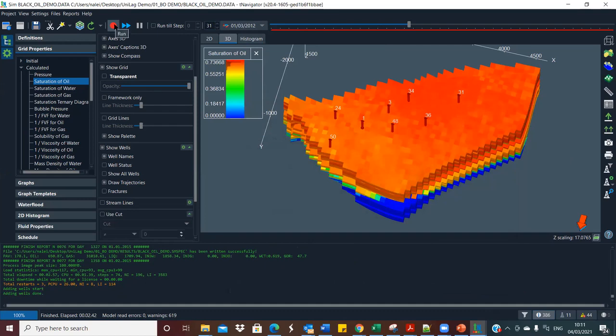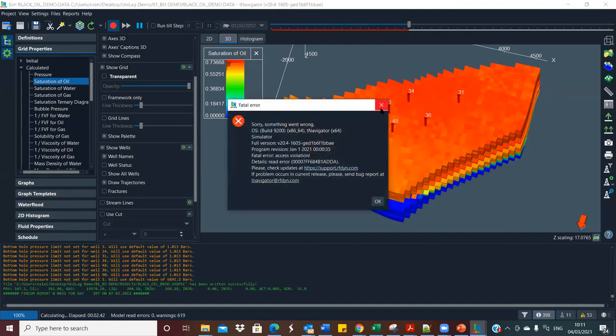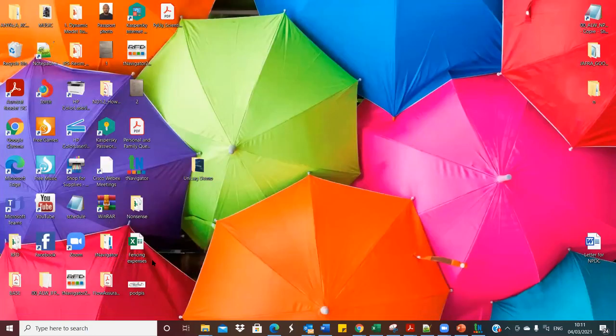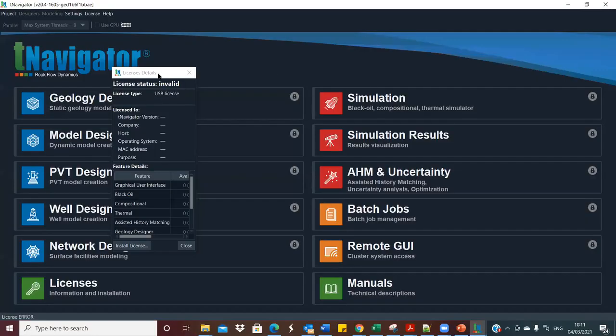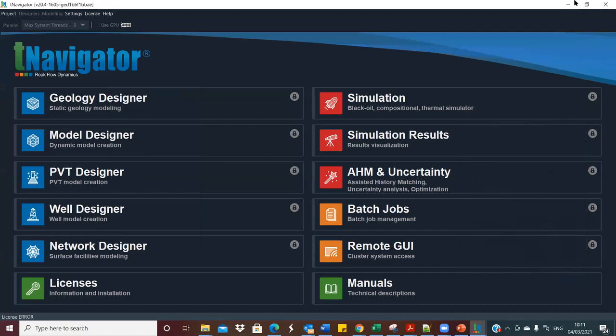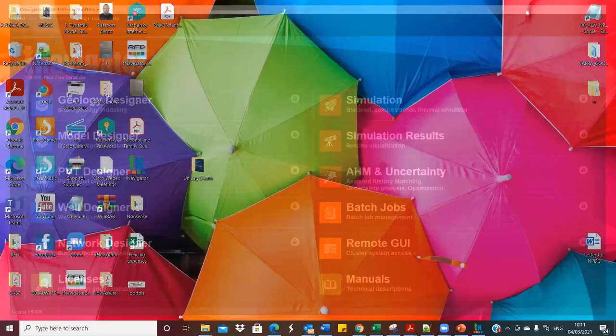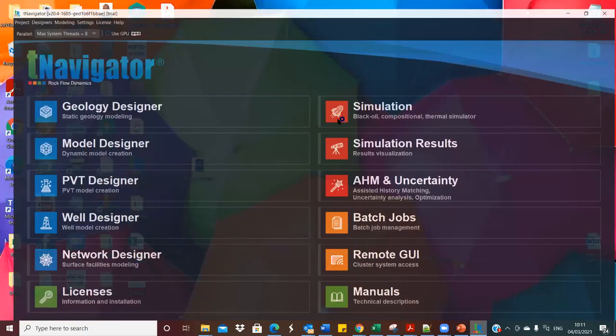We run, and you see it has cleared the results. Oops, license. In this case, I'm just going to open a recent.